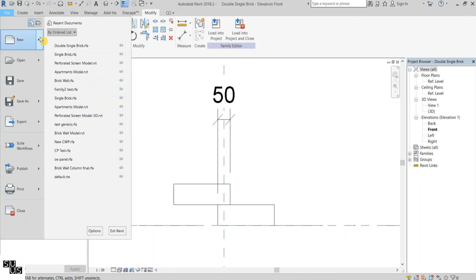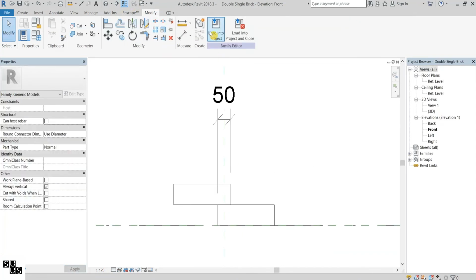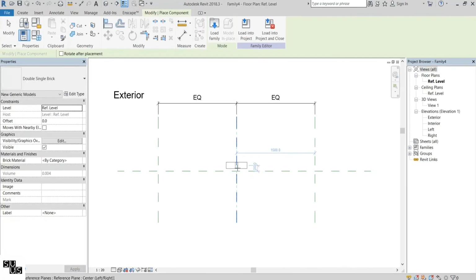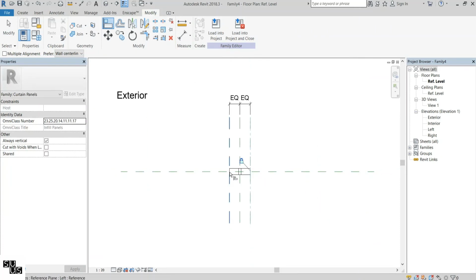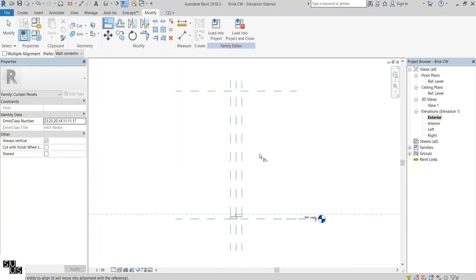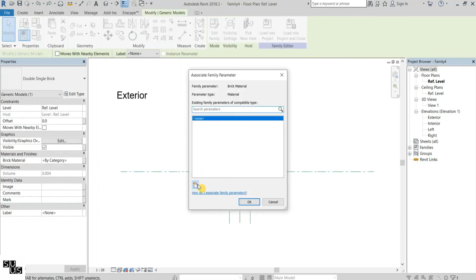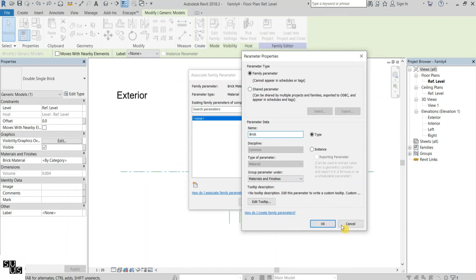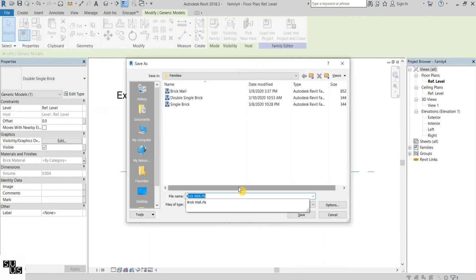Next step is to open a new curtain wall panel family. Load the general family to the curtain panel family. Align the reference planes with the two bricks and lock them. I'll move to the elevation view, align and lock the top and bottom reference planes to the two bricks. As the first method, I'll add a type parameter next to the material category. Save the family and give it a name as you like, then load it to the project file.